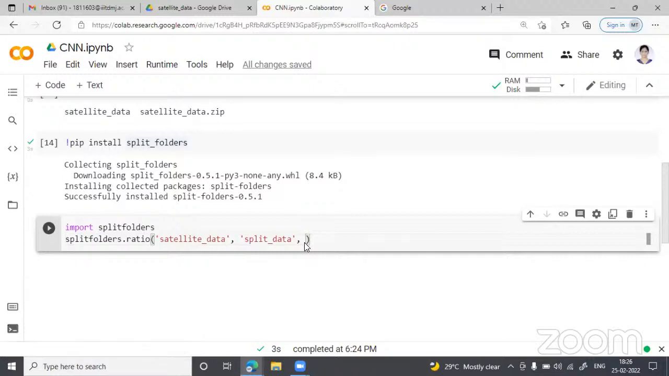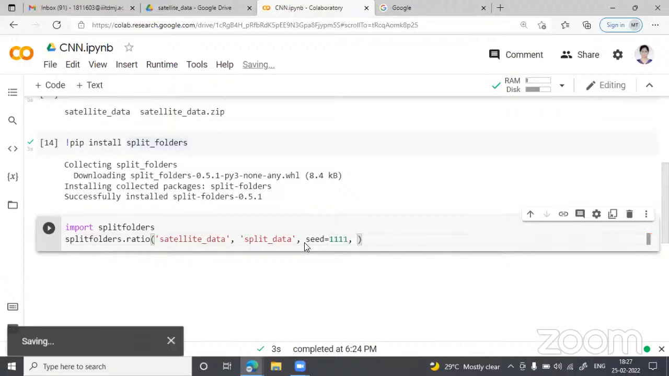Next, while splitting the data, if you want to make the split consistent, you can use the seed parameter over here. In seed, you can use any number. Based on that number, your randomization will be fixed. So let's use any number.